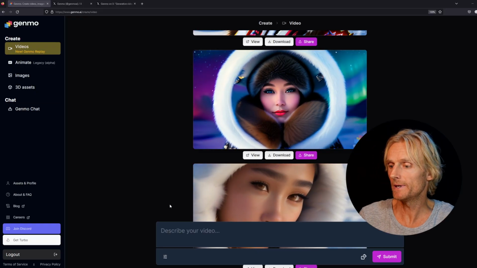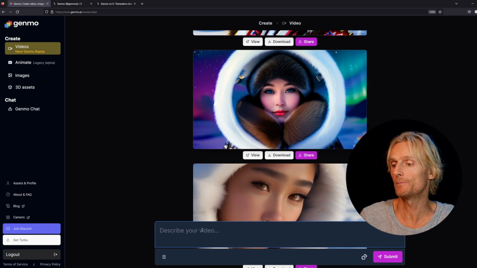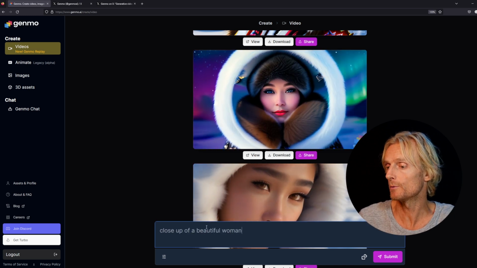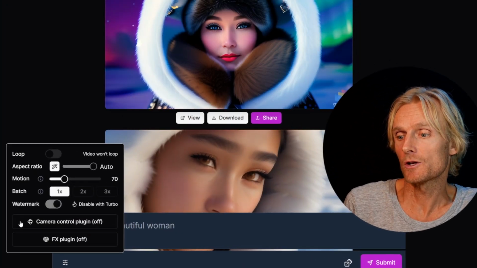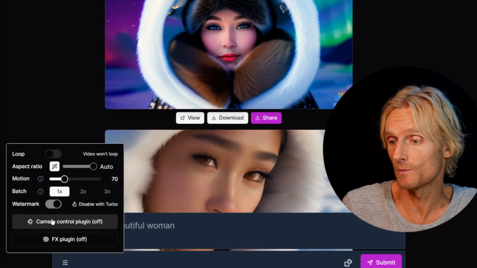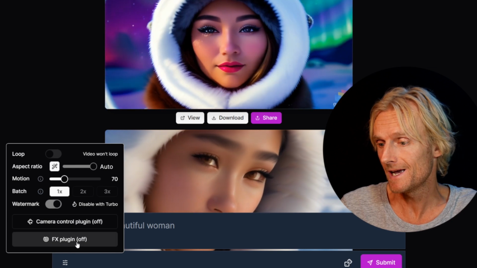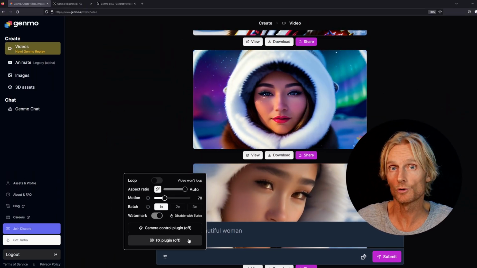So back in the replay tab, you can see here where you can type your prompt. I'm gonna use close-up of a beautiful woman. And now here there's a menu and there's a lot of options which you can choose from. And there's also the camera control plugin and the FX plugin. And I will show you how this all works in a bit.